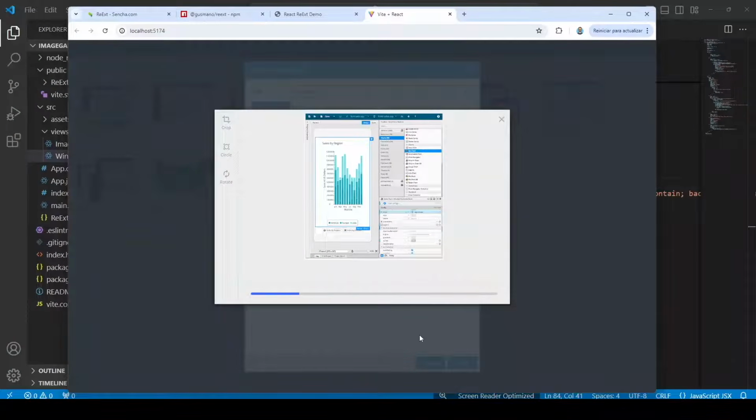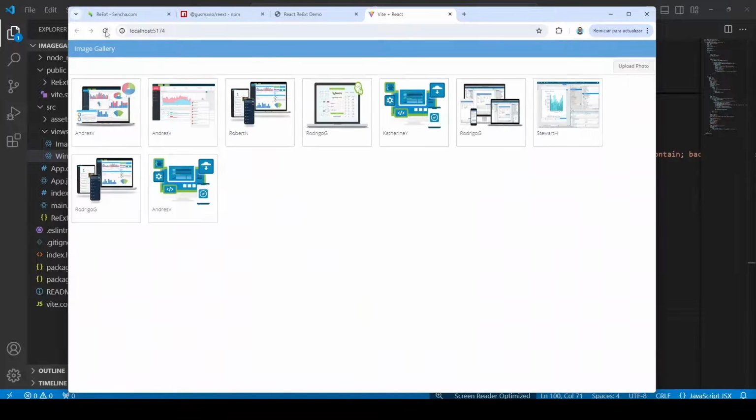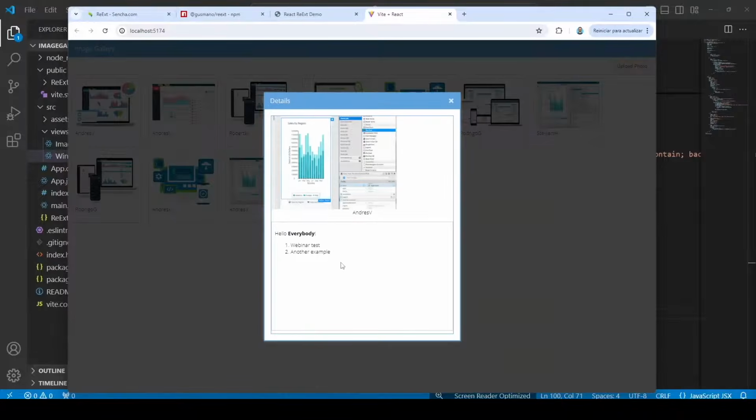Upload. Okay, and here's the image. Let's type something. Let's say we're in our test. Just to show that it works. And let's send it. If we refresh, it should be there. Here it is. We click. So now it is working.